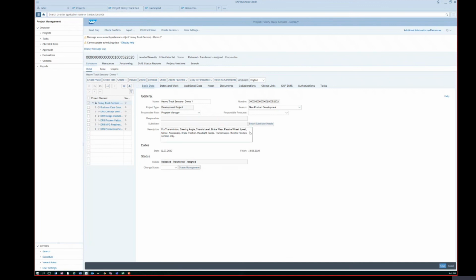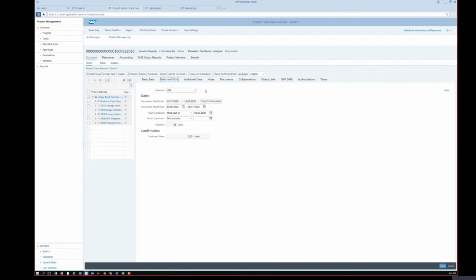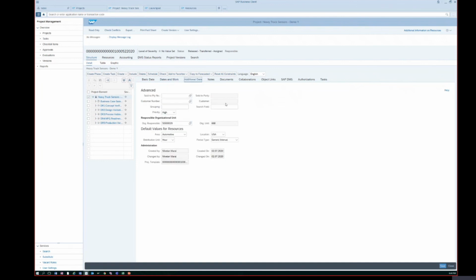So just to take a look at what we have seen so far, we have seen the structure details, table format, graphic. We know how we can delete a particular element, schedule it. We do some checks. We can copy it, etc. We have seen the dates and work. We can maintain the responsible organization for the project definition, for example. Some other information.